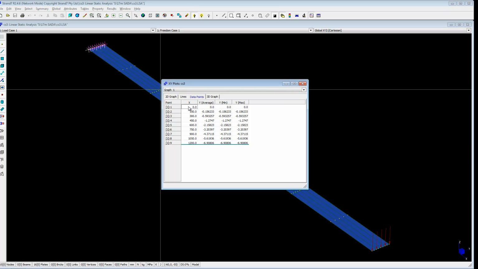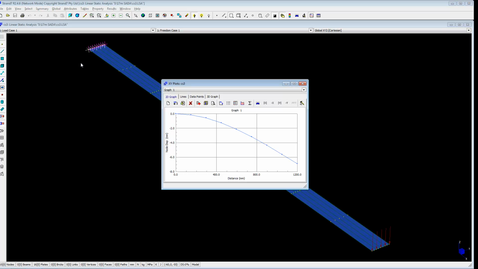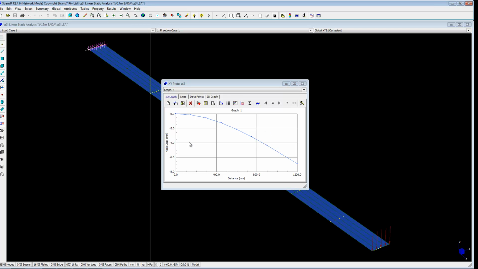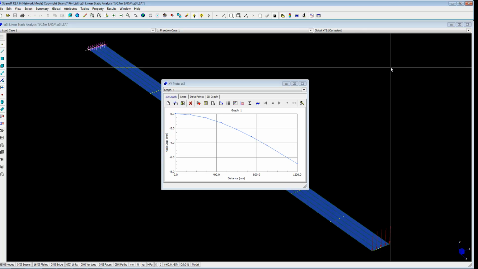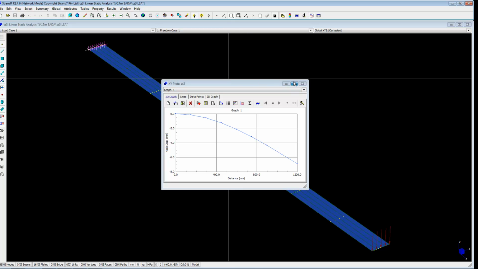This data can be obviously copied and pasted into Excel, and the graph can be copy graphics and can be pasted now into Word. So that was the first graph.